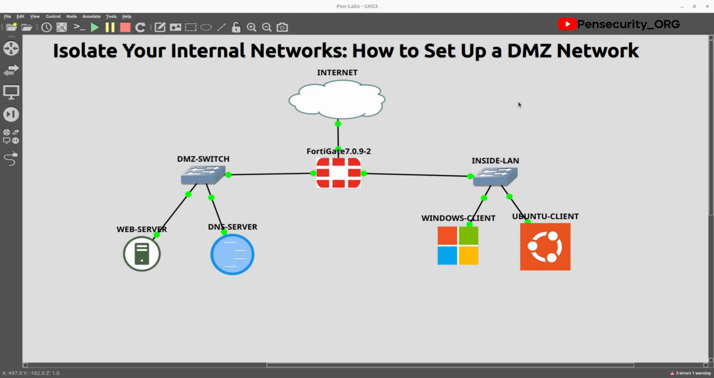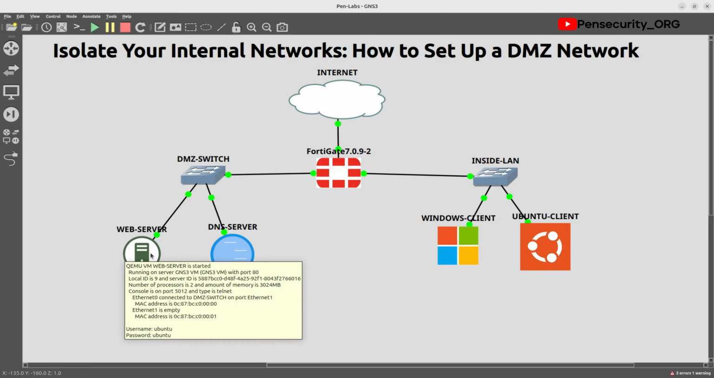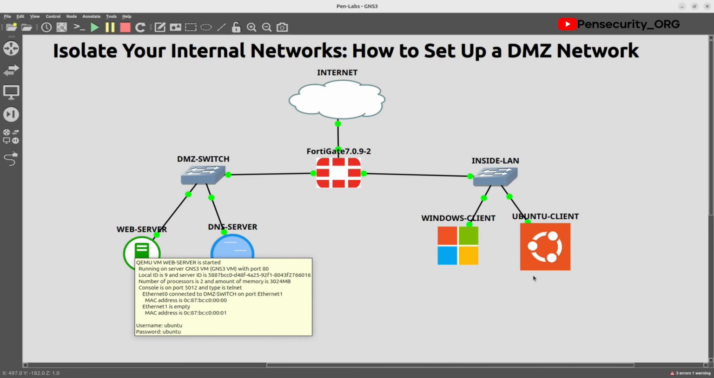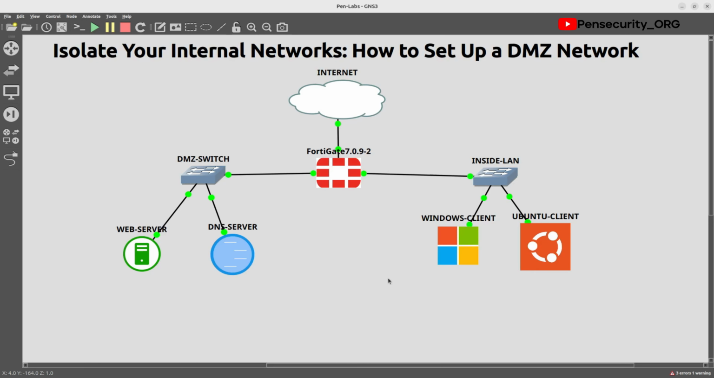So now this is the catch here. From your web server here, your client can access it. Let's say for example you want to be able to get to the internet on your web server, you'll be able to do that from the client, but the web server can't communicate with the client, but the client can communicate with the web server. That is the isolation we're talking about.